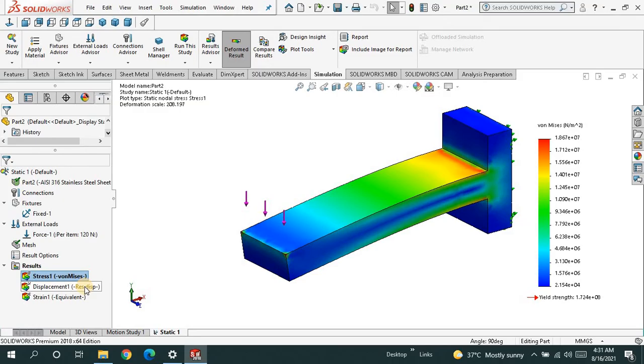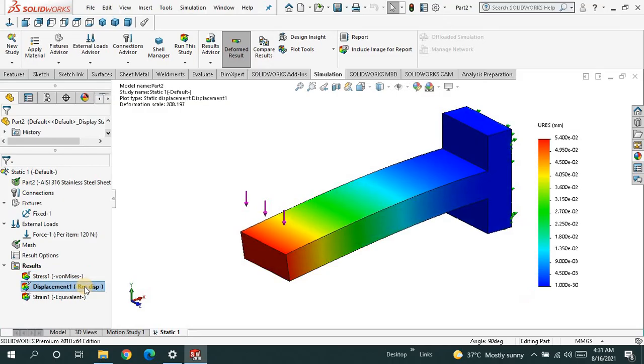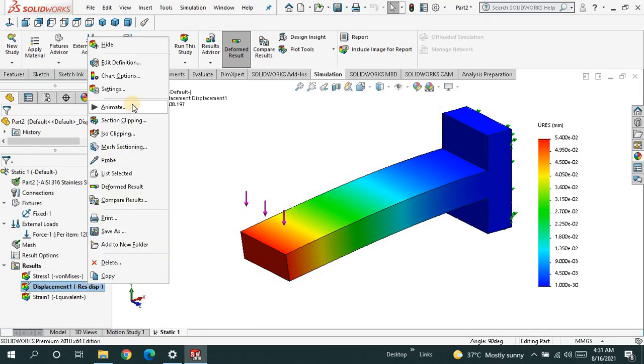If you want to check the displacement, just double click over here. Now this is the displacement graph. Right click and animate.